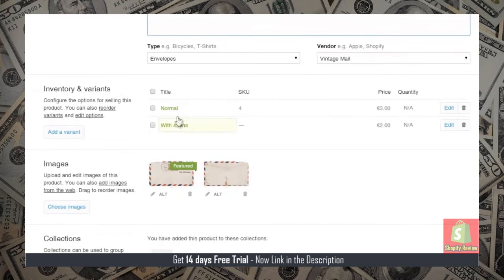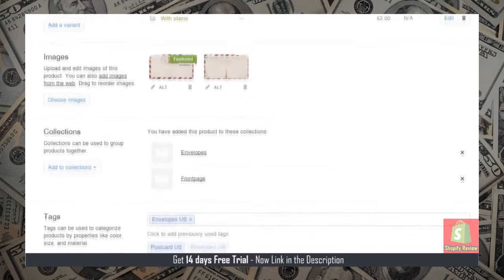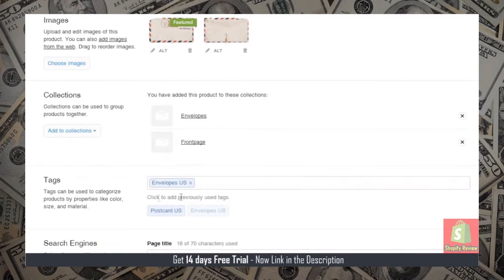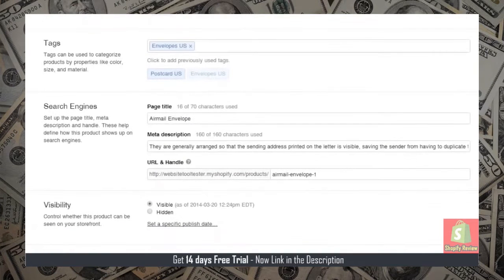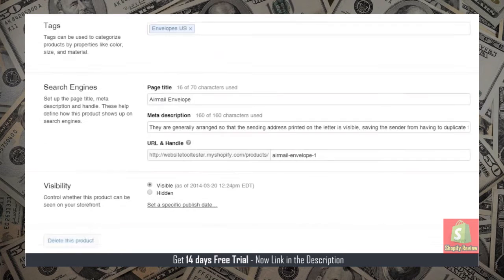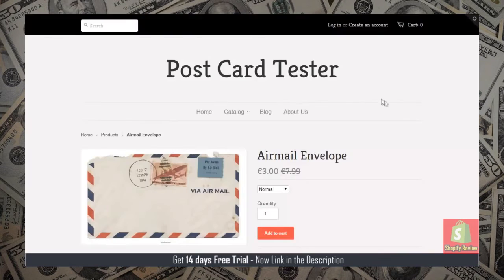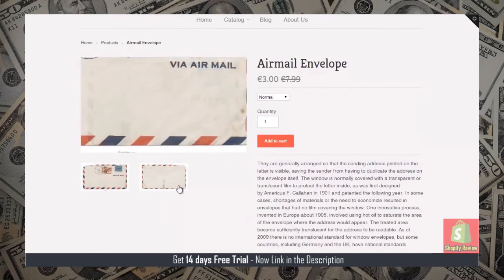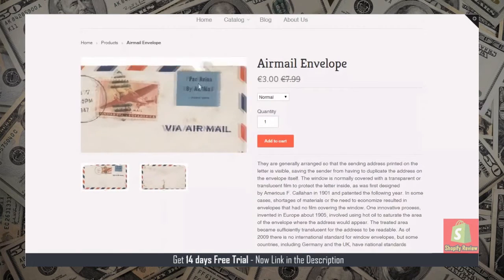Of course, you can also add variants, so you don't need to add the same product over and over again. Upload your images and decide if you want to add your product to a collection. Tags can help your customers find similar products. Very important, don't forget to set your search engine settings for higher rankings. Last but not least, save everything. This is what our product looks like. Nice, huh?